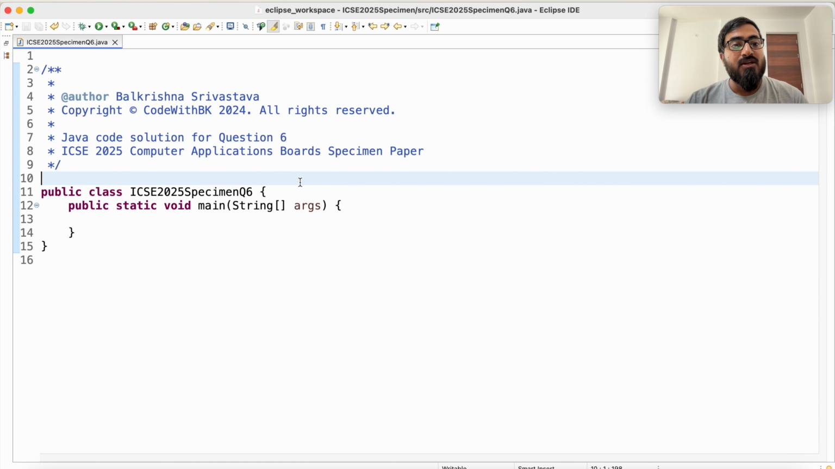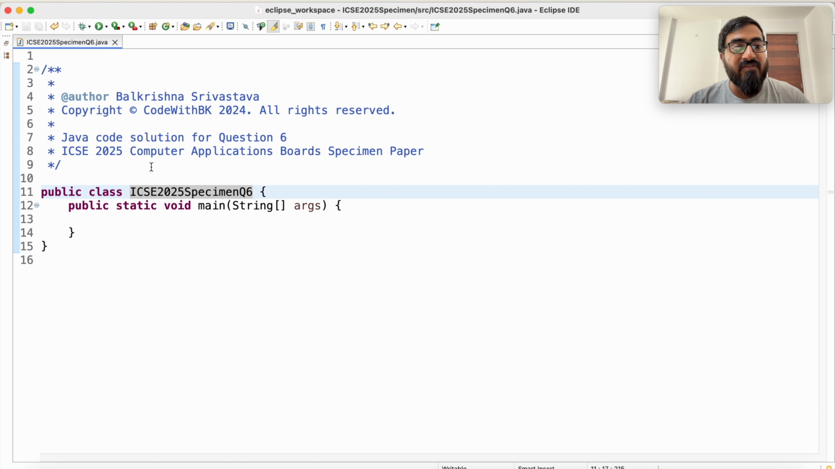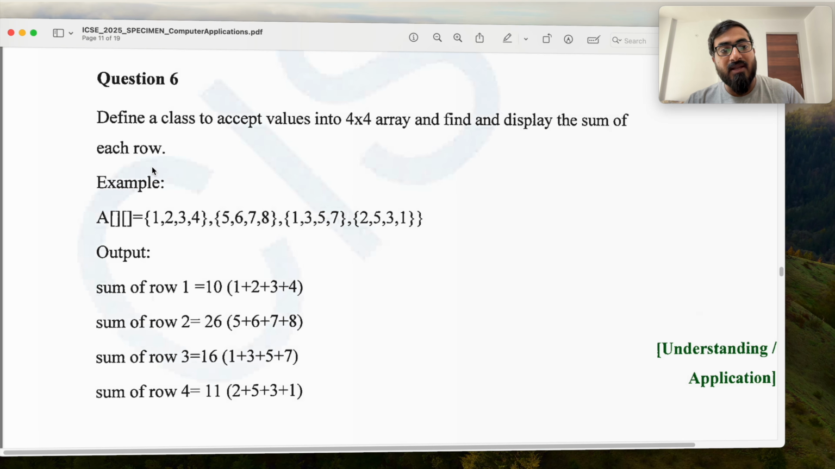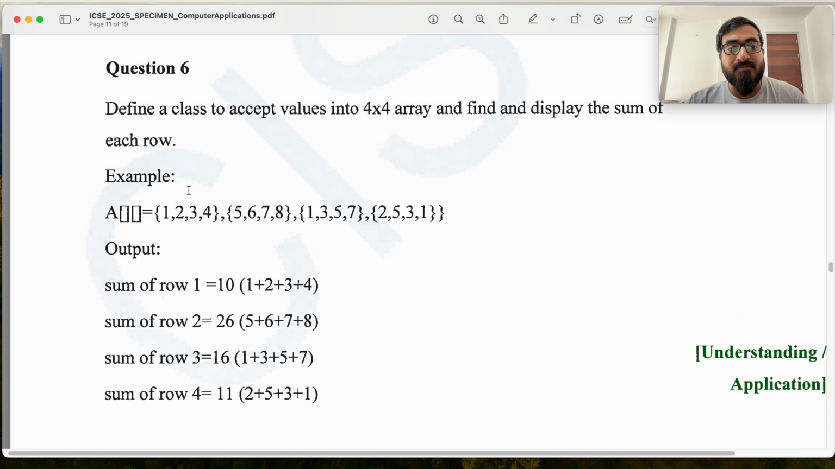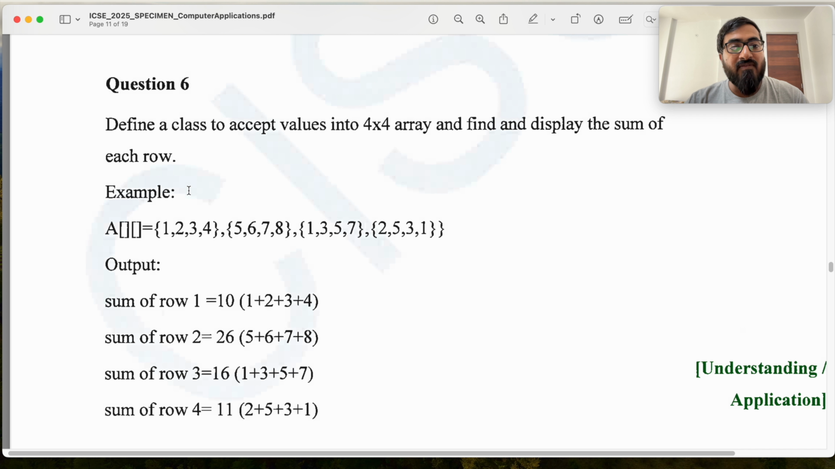So let's begin. We have to write the Java code solution for question 6 of the ICSE 2025 Computer Applications Board Specimen Paper, and this is the question. Take a minute and give this a reading. Okay. So you have to define a class to accept values into a 4x4 array. The size of the 2D array is given. It is fixed at 4x4, and you have to display the sum of each row.